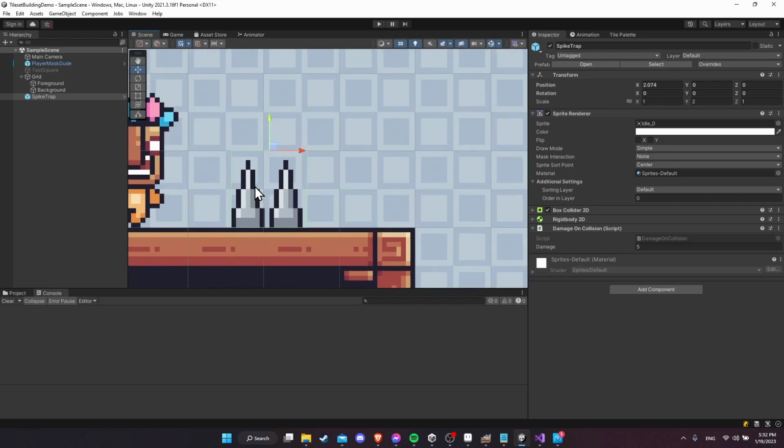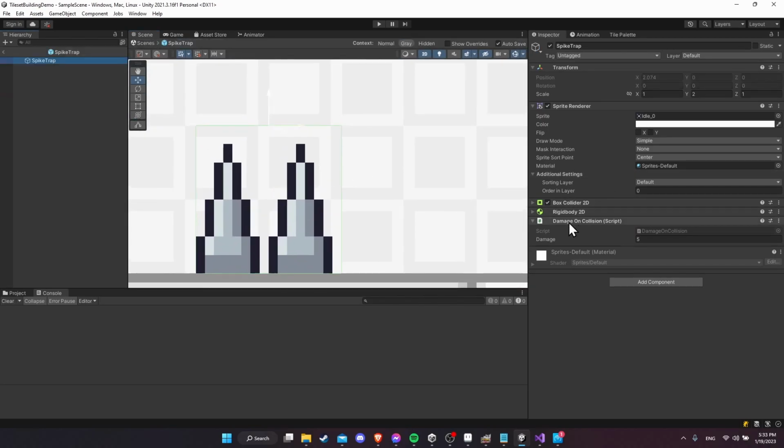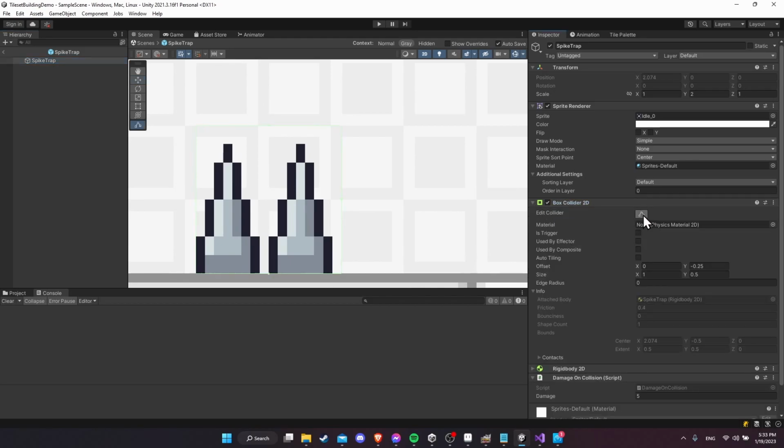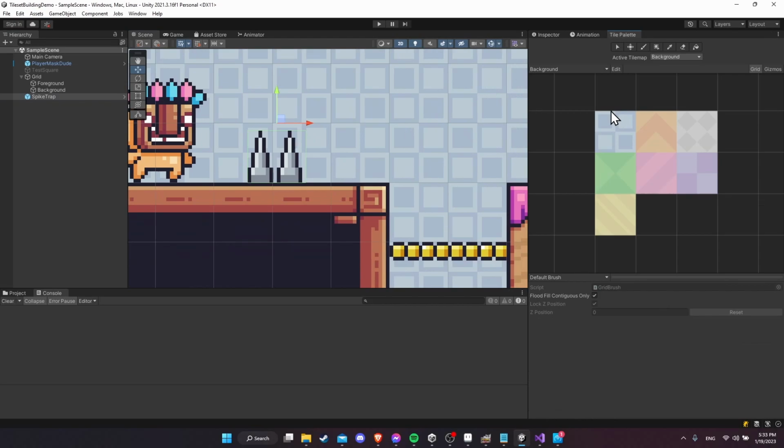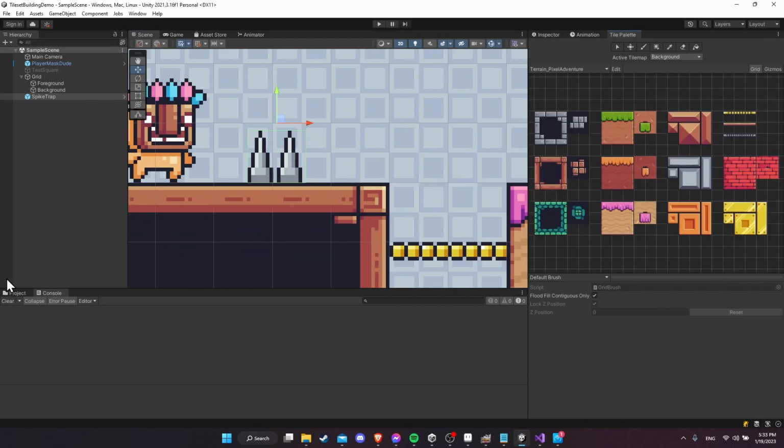So let's finish by going in here a little bit. I want to edit the box collider shape just a tad. I'm going to pull the top down to the top pixel here, just because I think that makes more sense. And now let's go to the tile palette for Terrain Pixel Adventure.